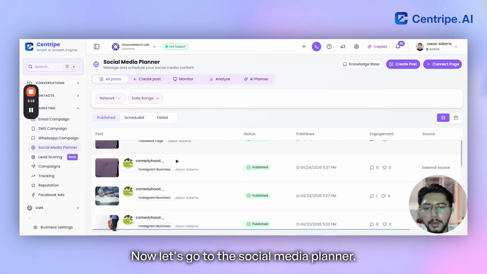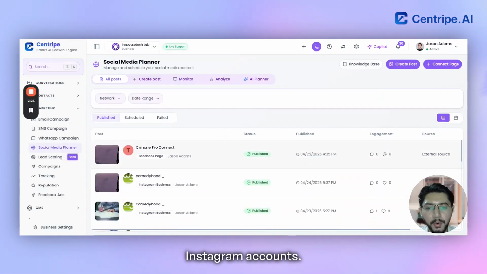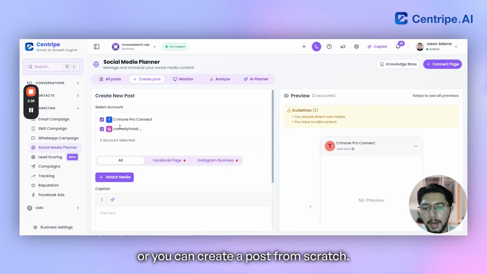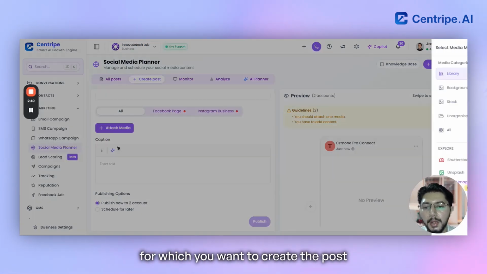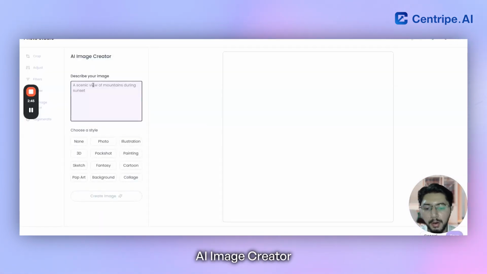Now let's go to the social media planner. Here you can manage all your Facebook, Instagram accounts, and you can manage and schedule posts, or you can create a post from scratch here. You can select the account for which you want to create the post, and then you can attach media. You can also use AI image creator to create an image for you.